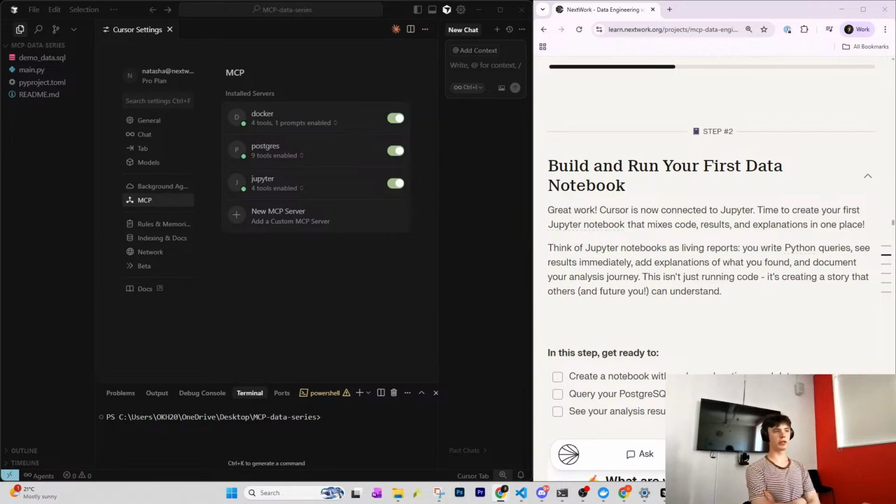So step 2, build and run your first data notebook. Great work. Cursor is now connected to Jupyter. Time to create your first Jupyter notebook that mixes code, results, and explanations all in one place. Think of Jupyter Notebooks as living reports. You write Python queries, see results immediately, and add explanations of what you found, documenting your analysis journey. It isn't just running code, it's creating a story that others and future you can understand.